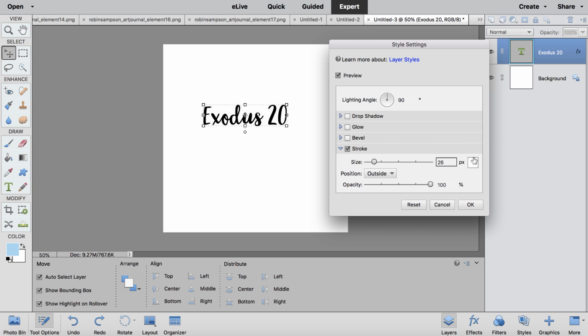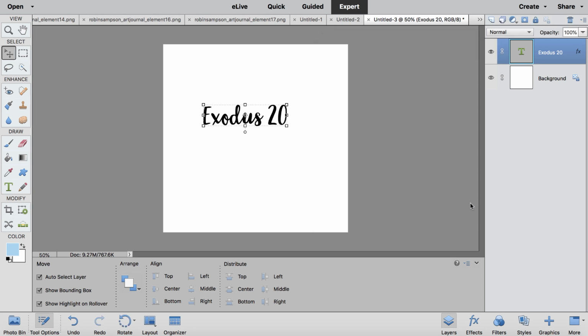Click on that little box there and change it to white. And I think 14 would be a good size. Now you can't see it, but it's important that you say outside. Let me show you what happens if you put it inside. It disappears because 20 is about as big as it is. So we're going to keep that stroke on the outside. Now we'll click OK.